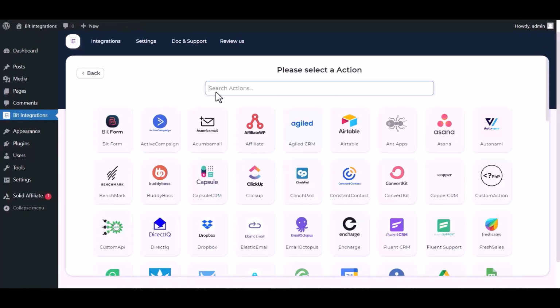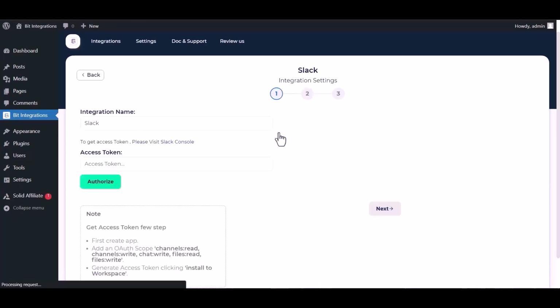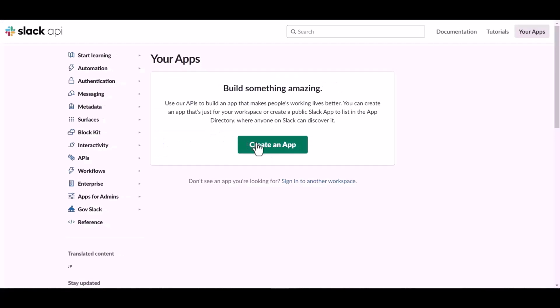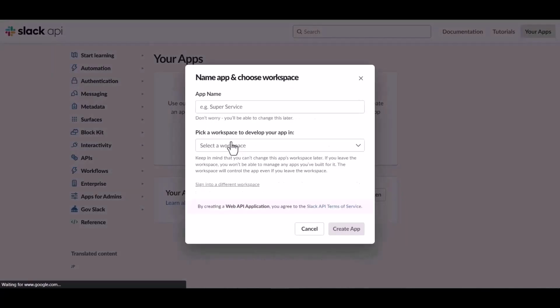Next, search and select Slack. Give here an access token. So please visit Slack console. Create an app. From scratch. Give here the app name and workspace. Now click on Create App.